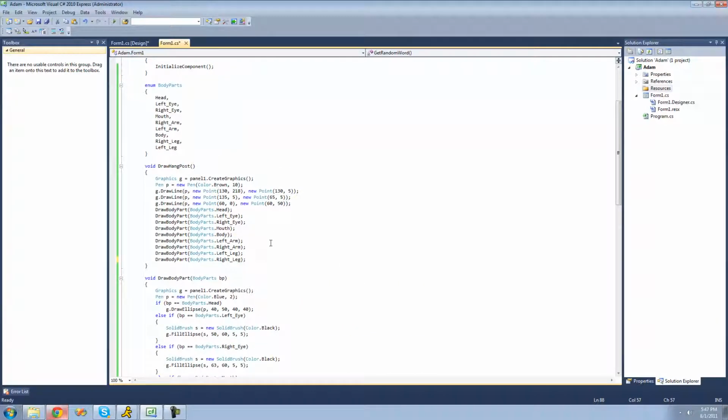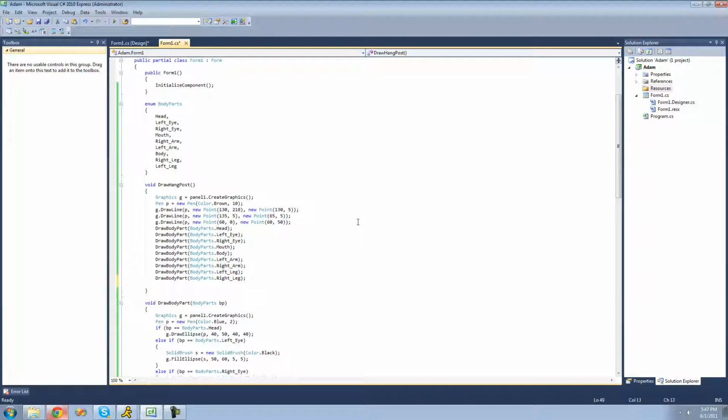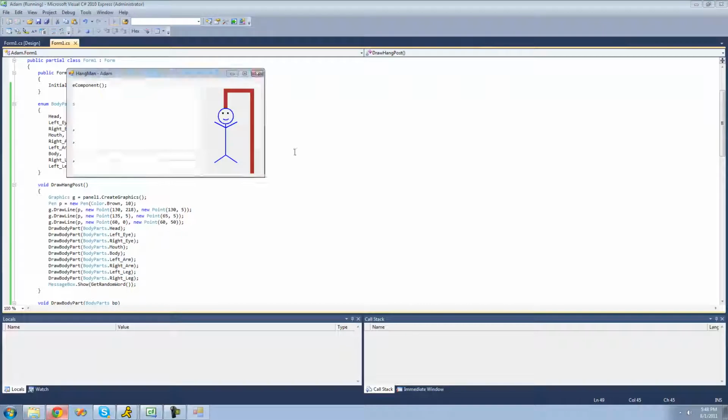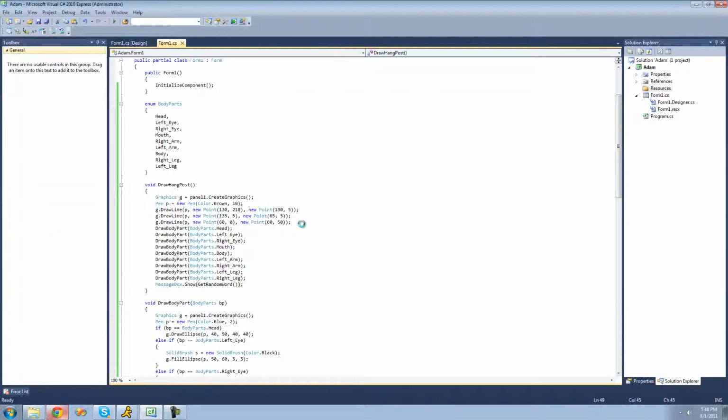Alright, now let's just call this method on this DrawHangPost method, since this is called when the form is shown. So we're just going to call it in here, and we're just going to say GetRandomWord, and we're just going to display this random word in a message box. So we're just going to say MessageBox.Show this random word right here, just to make sure that it actually did get a random word. So now when we debug, we see it got "weaker". If we were to debug again, it should get something different. True. Yep. So there we go, it just generates random words.